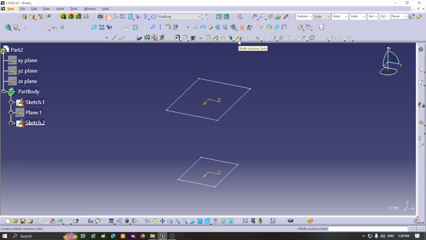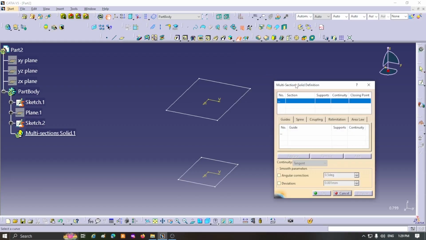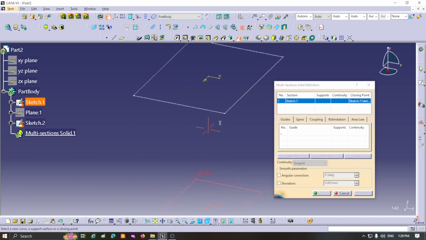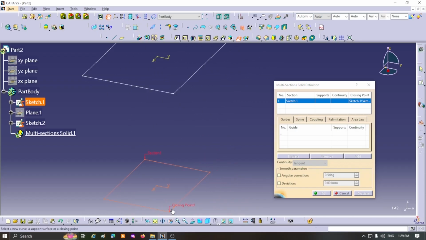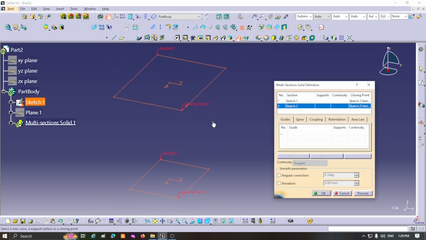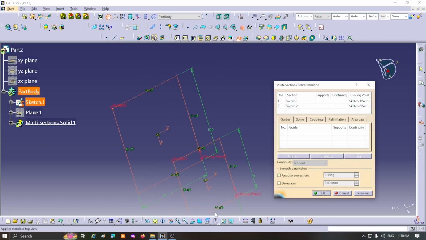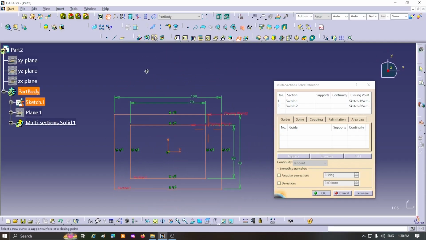I'll click on the multi-section command again. First, I'll select the lower rectangle. Pay attention to its closing point and the direction of the arrow. I'll click on the second rectangle. I'll set the view from the top. Look, the closing points of both sections are at similar corners and the arrow directions are the same.